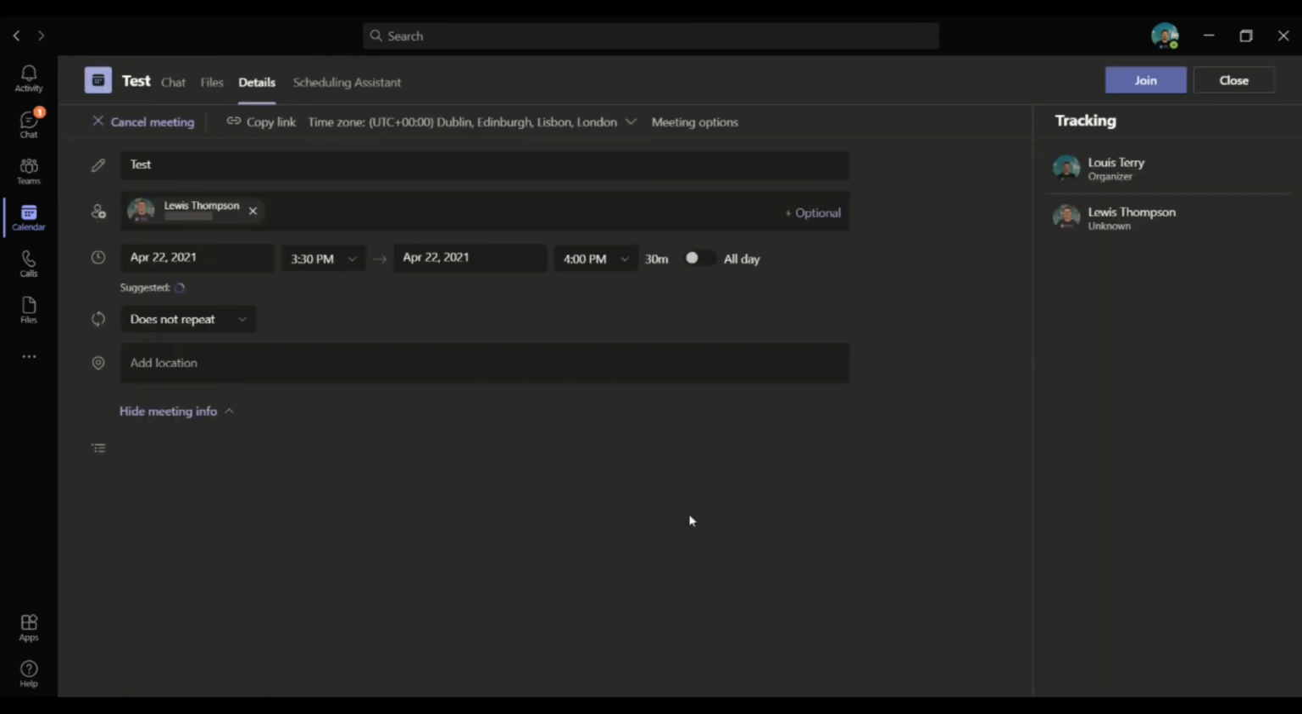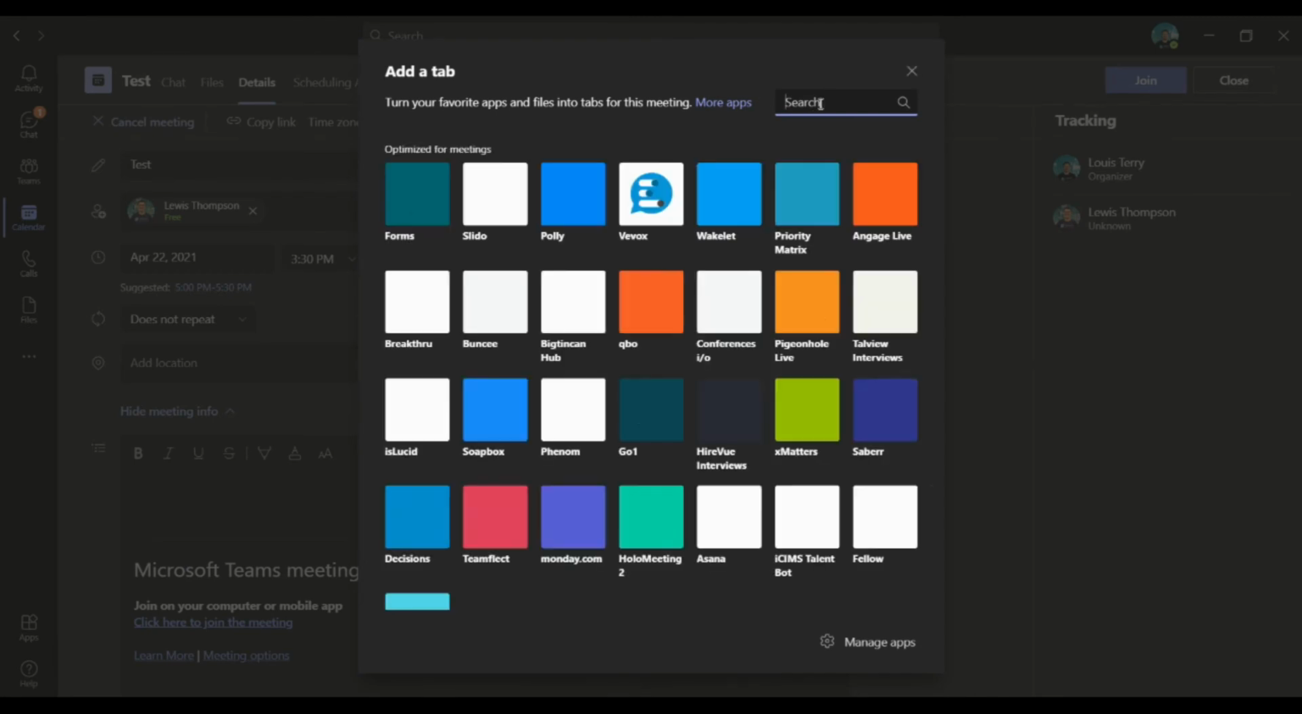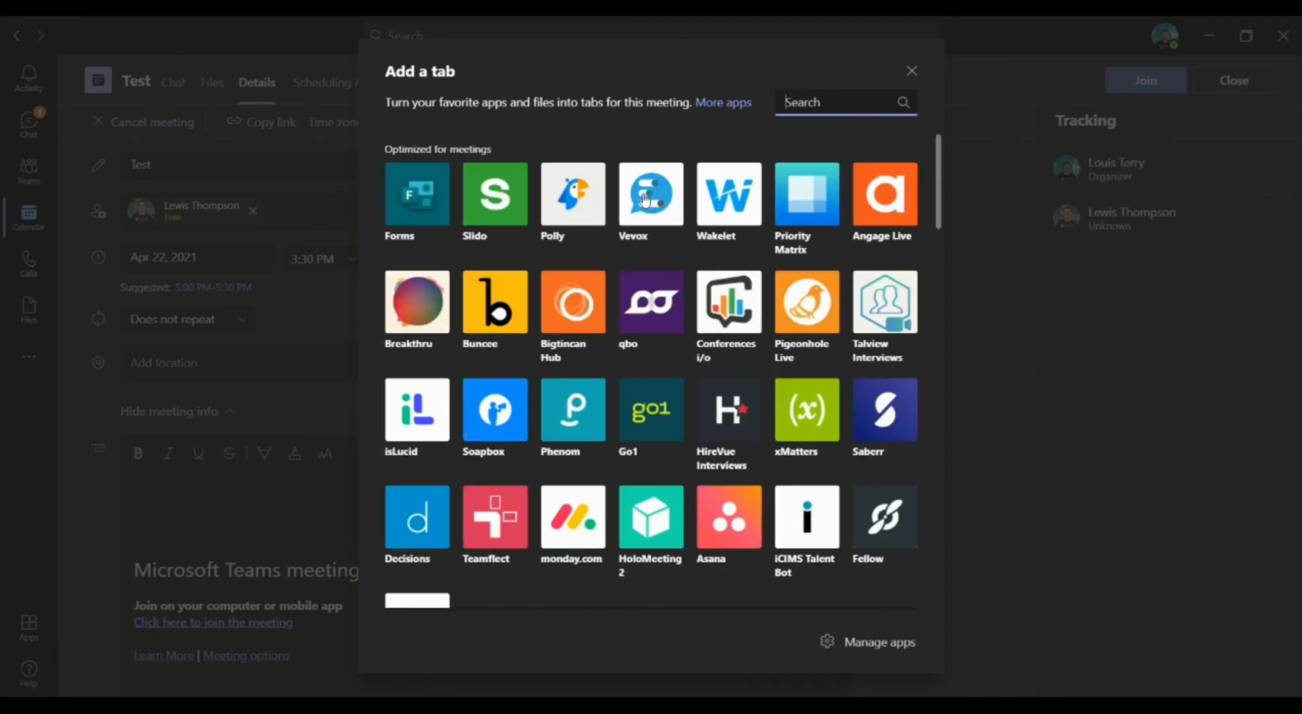And in this section, you're then able to add all of the various elements that you'd like to add to your session, such as the meeting notes and the whiteboard. And if you click the plus, you're able to then find Vevox. Vevox will always appear in this optimized for meetings section at the top here, but you may need to click in the search function there and actually search for Vevox.